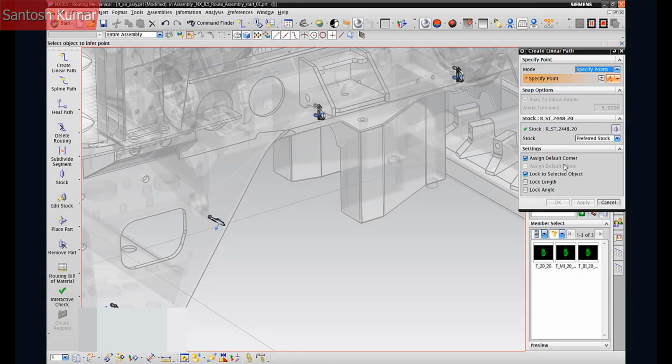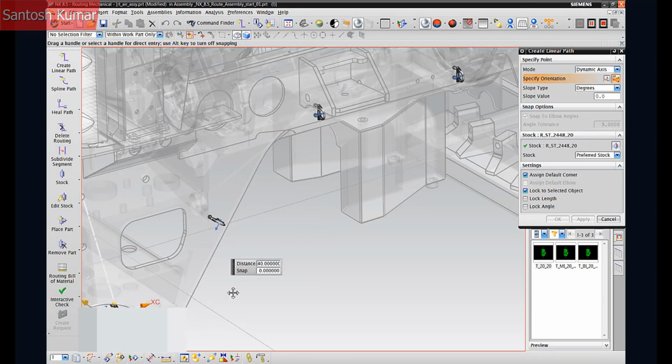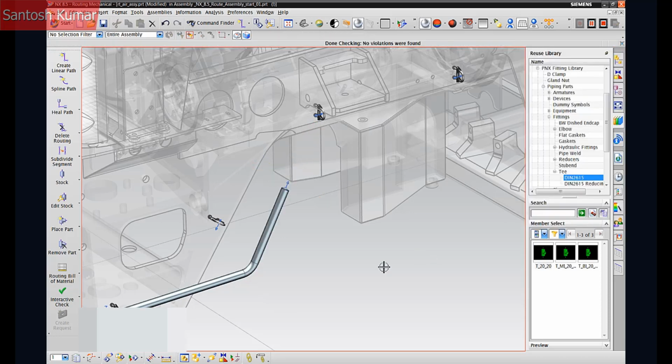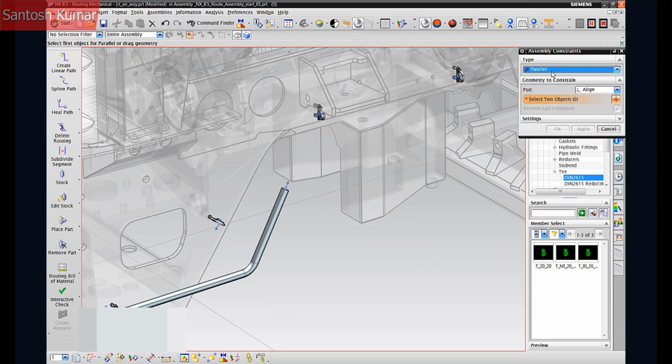Another method to route the same pipe segments is to dynamically sketch the route. As before, the port in the first clamp is selected, then the mode changed to dynamic axis and the segments added. Assembly constraints such as parallel and align are added to edit the placement of the segments.